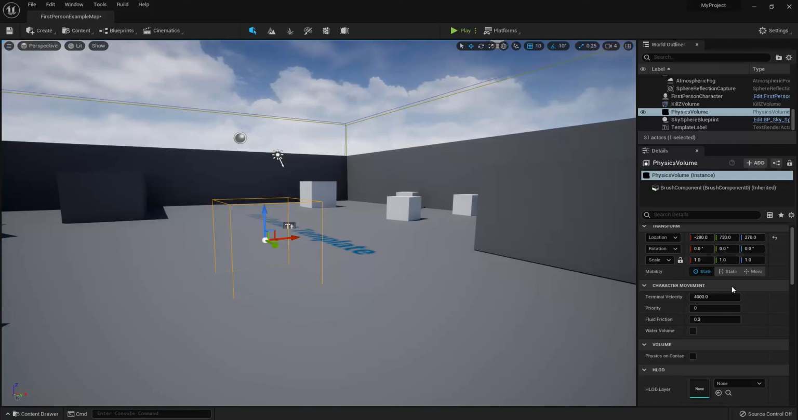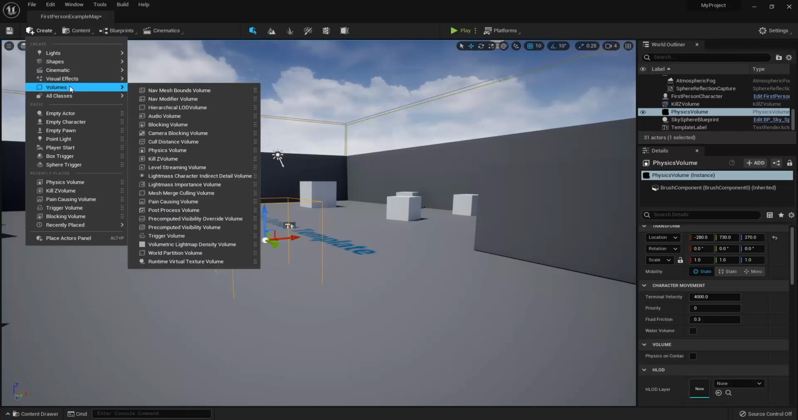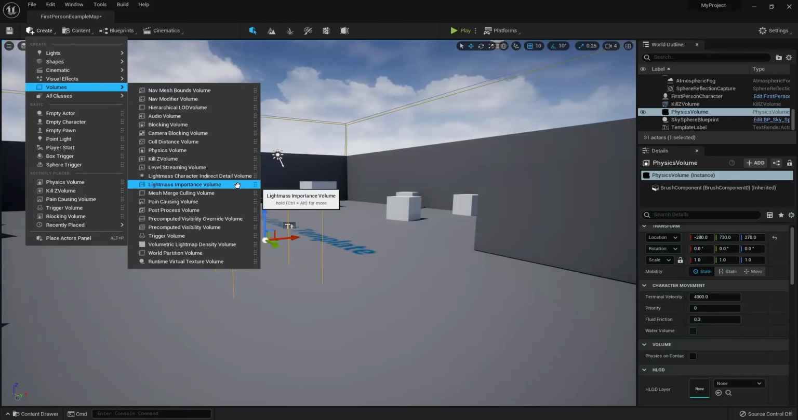Alright, so as you may have noticed, there are several different types of volumes available, so I won't be covering them all in detail in this beginner's course, but just know that a lot of the remaining volumes are used to tweak performance. For example, the lightmass importance volume can be used to specify areas of the level where the lighting should be rendered more realistically in order to make that area look better, or less realistically in order to improve performance. Alright, so that will conclude the lecture on volumes.